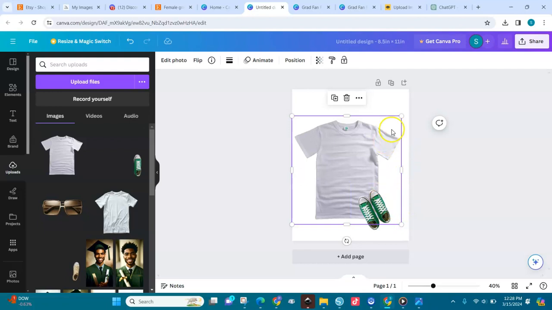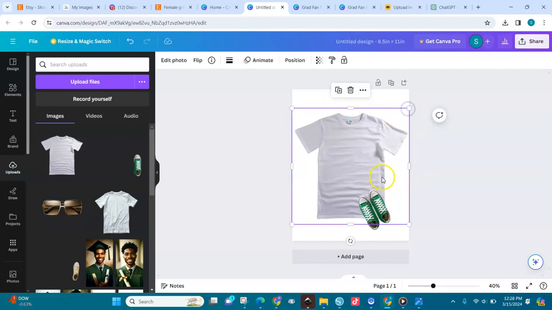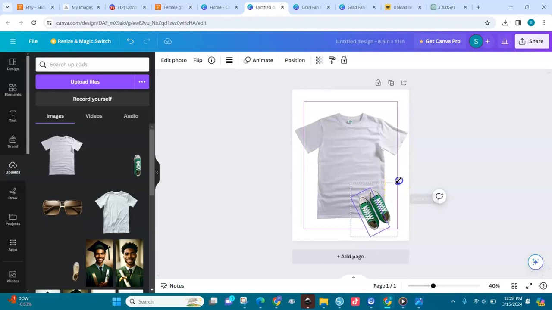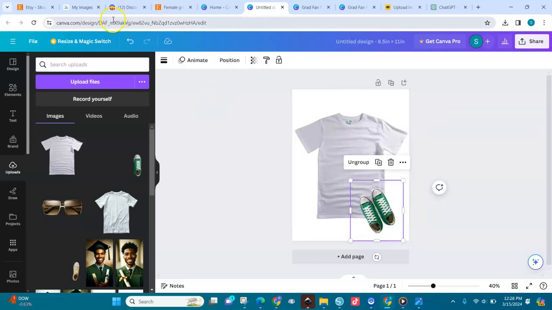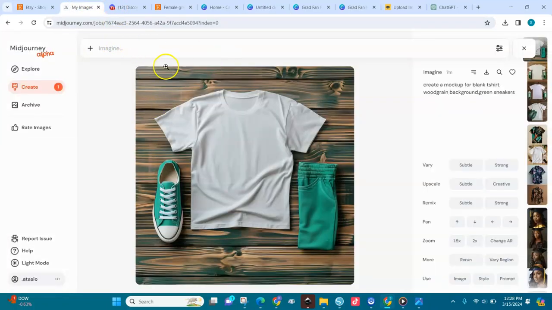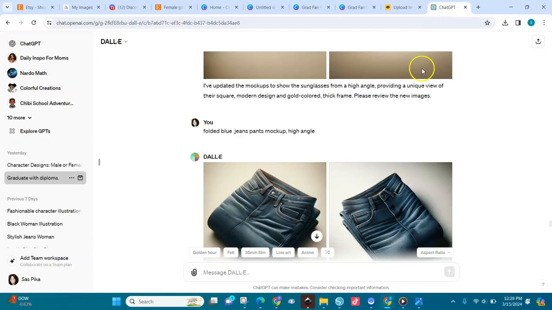It depends on your perception. If you want the shoes to be bigger, you can make the shoes bigger. So you can go here in Midjourney and then create your own things. Okay. I did my sunglasses in ChatGPT. Okay, let me go and show you what I did.